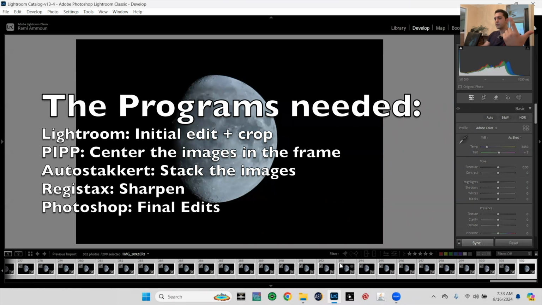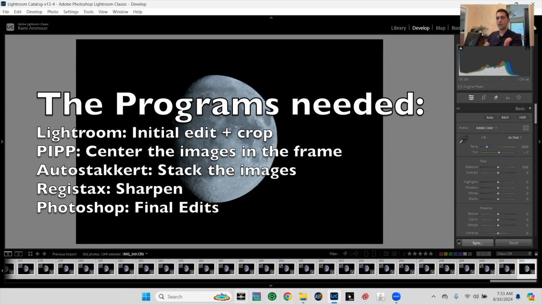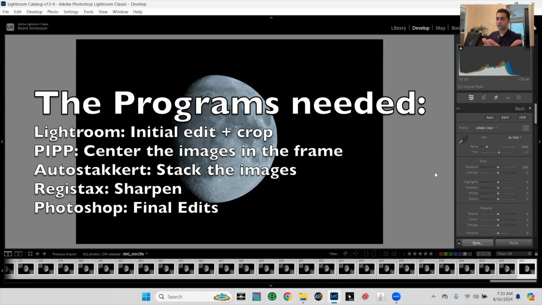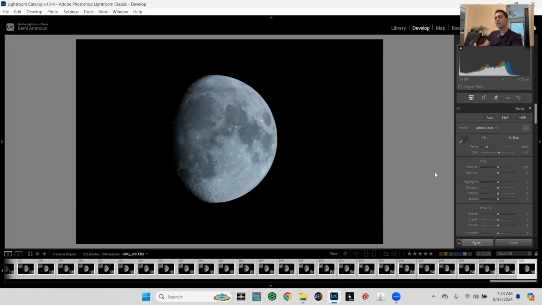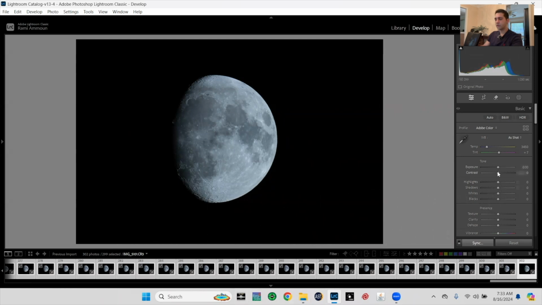Now, in terms of the workflow, I am going to use Lightroom. Then I'm going to use PIPP to center the pictures, then Autostakkert, then I'll sharpen the images in Registax. I know this is a little bit tedious of a workflow. There are other workflows that are currently present. For example, I know you can use WaveSharp instead of Registax, and there is also a new software called the Planetary System Stacker, which basically does everything that PIPP, Autostakkert, and Registax do. So I will be going over these workflows in future videos.